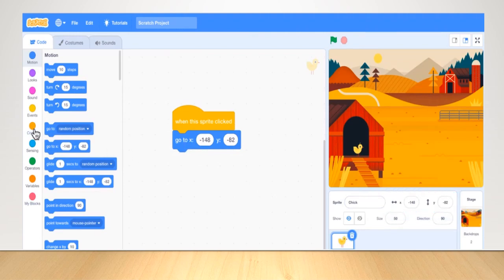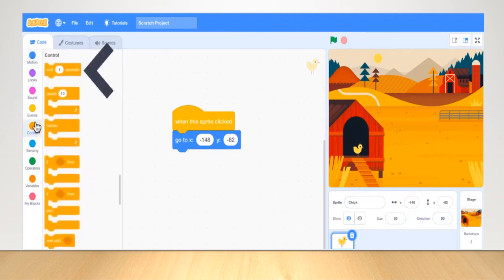Next, we're going to click and drag a Wait 1 seconds block from the Control category in the block palette to the code area and clip it to the Go to XY coordinate block. This wait block will tell your sprite to wait a specific amount of seconds before gliding to its next given XY coordinate. You can change the number of seconds inside the white bubble on the block.